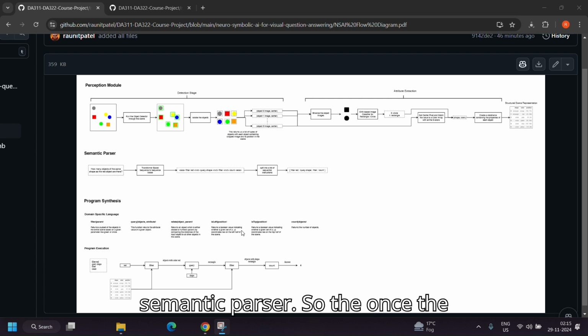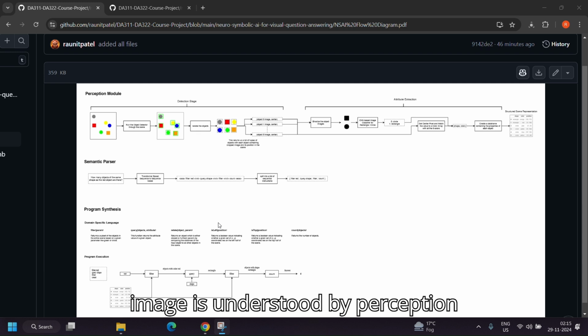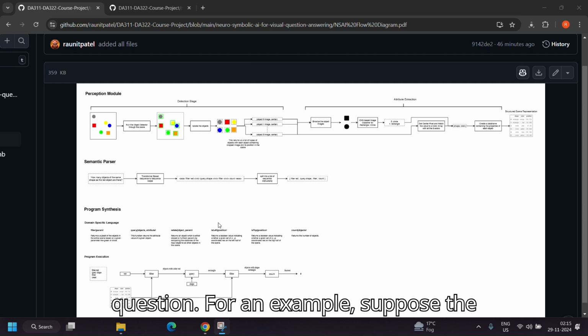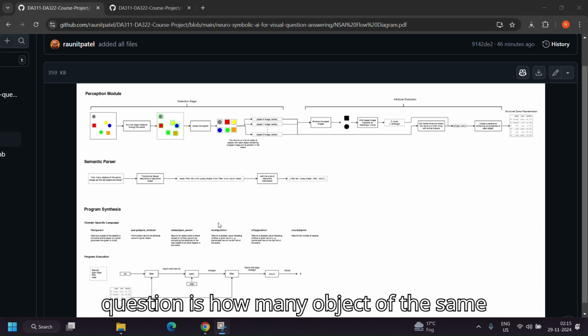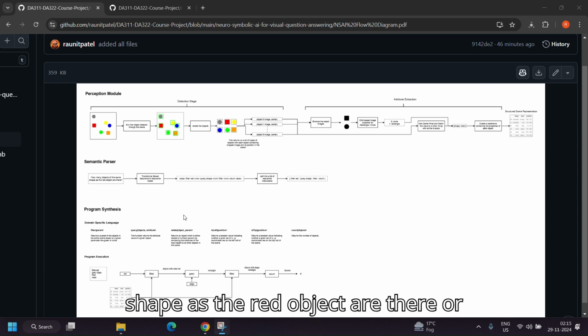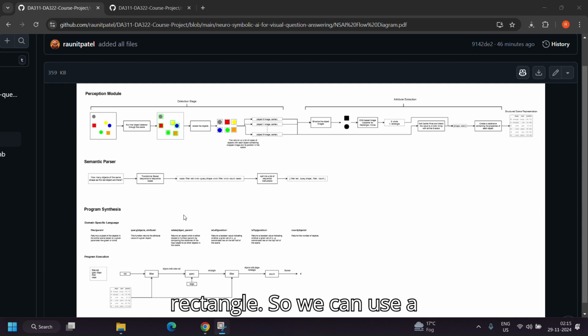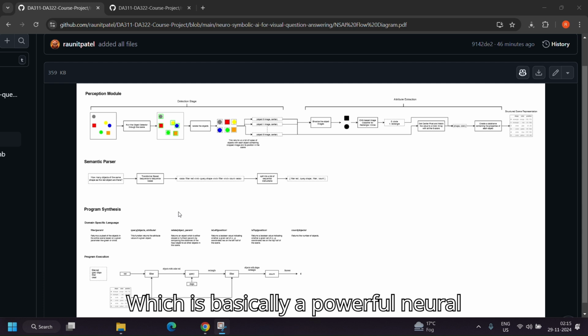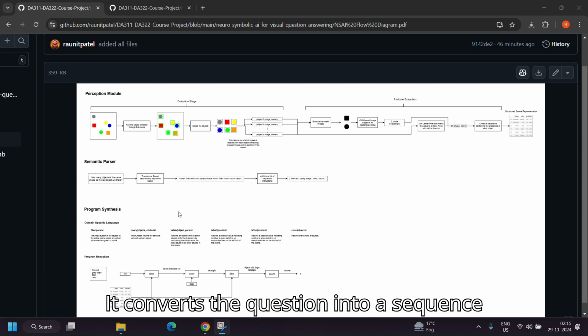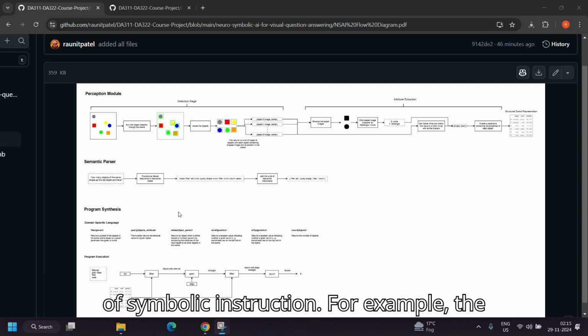Once the image is understood by the perception module, the system processes the question. For example, suppose the question is how many objects of the same shape as the red object are there, or which is the closest circle to the red rectangle. So we can use a transformer based model, which is basically a powerful neural network for natural language processing. It converts the question into a sequence of symbolic instructions.